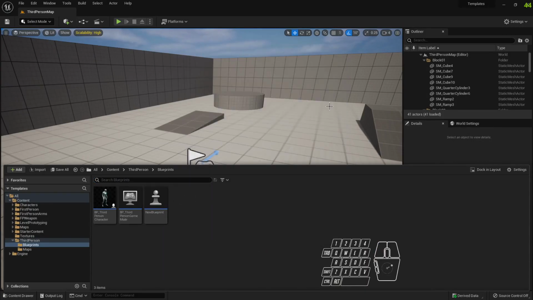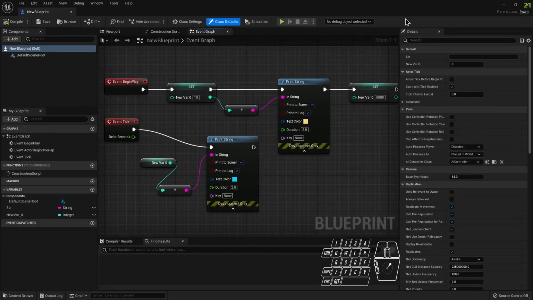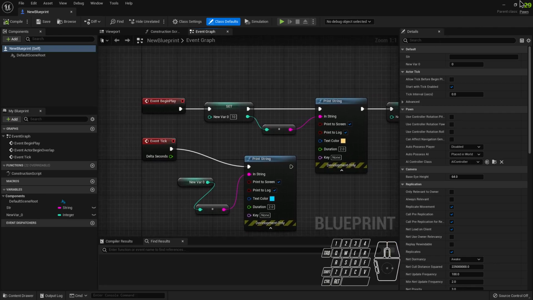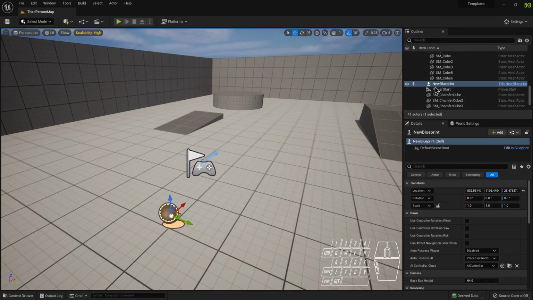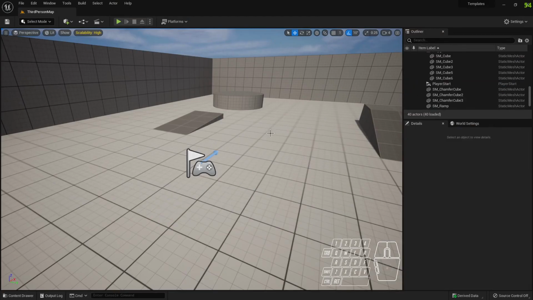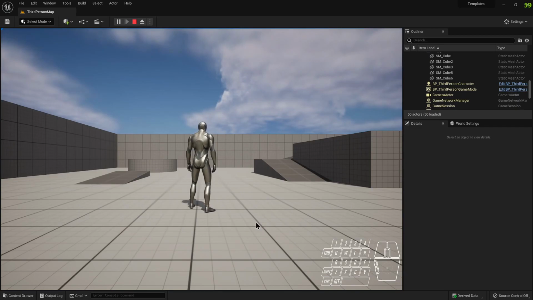Also, one thing to mention is this blueprint has to be inside the level. Then and only then will we be able to see this in the execution. Now, this is that blueprint inside the level. If I delete this blueprint from the level itself, we'll no longer be able to see those comments popping up, because that blueprint is not present in the level. Hence, it is not executing.